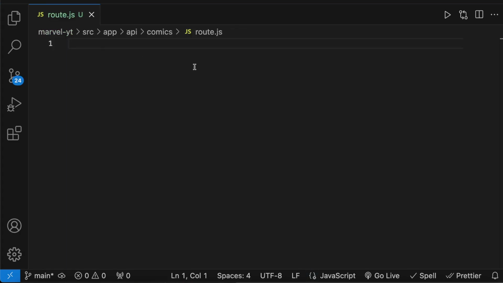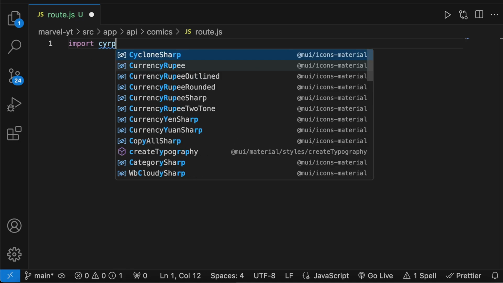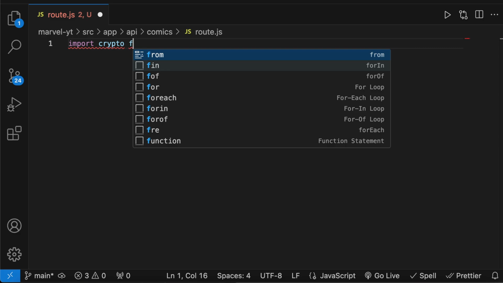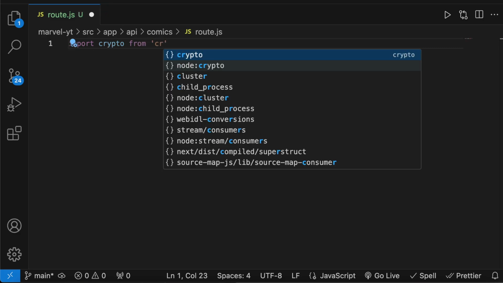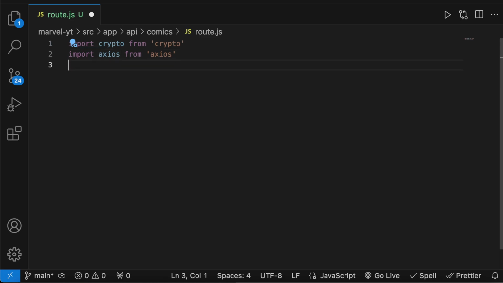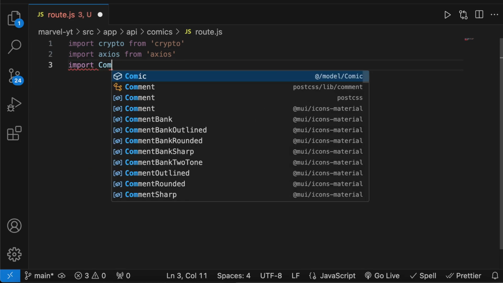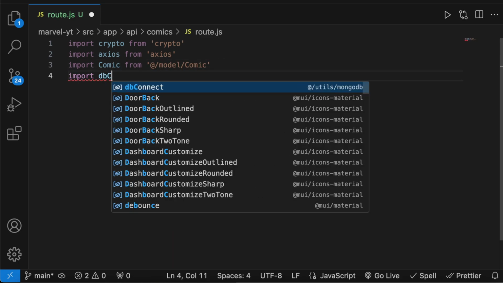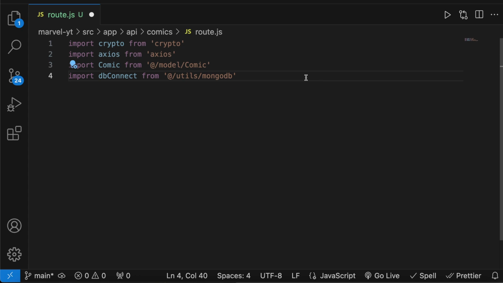Within route.js, we're going to have import crypto from crypto. We're going to have import Axios from Axios. We're going to have import comic, whatever we called it, from model comic. And then we're going to import our database connect. And that's about all we're going to import.